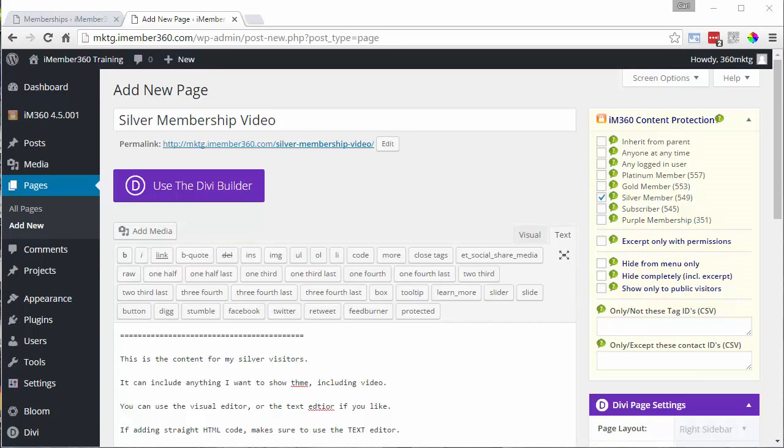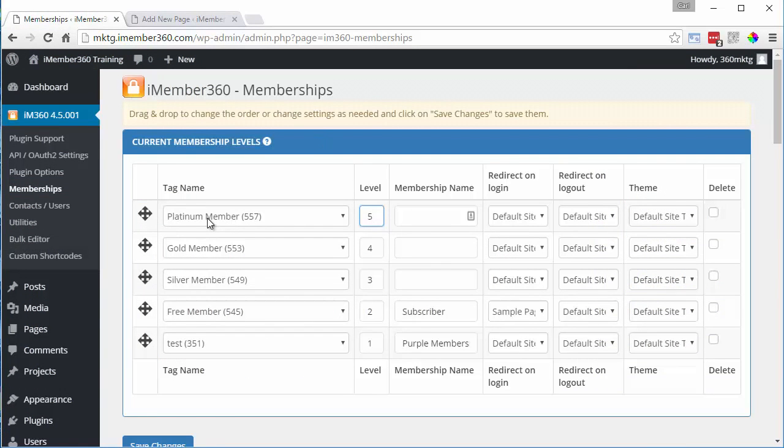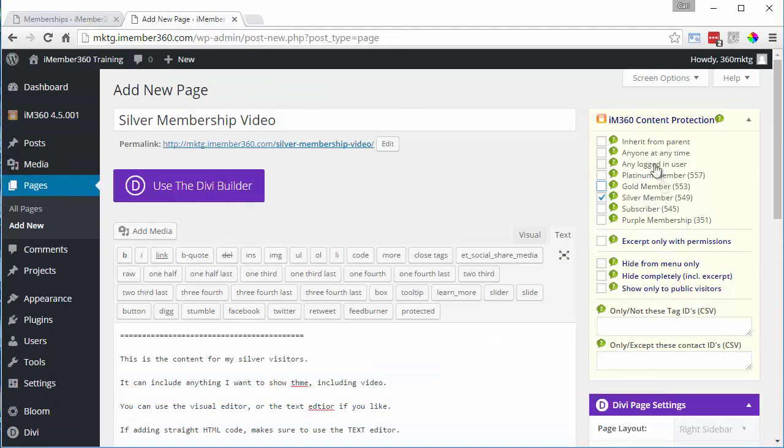However, if you set up your membership levels to be hierarchical so that they look something like this, where platinum members have a higher level than gold members, which have a higher level than silver members, then when you choose silver member in the radio buttons in the content protection box for iMember360, every membership that is above or a higher number will have access to that page.